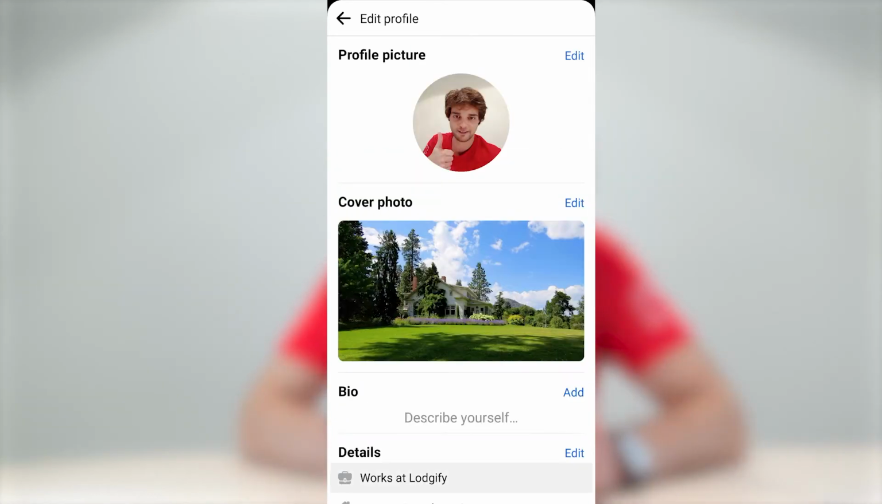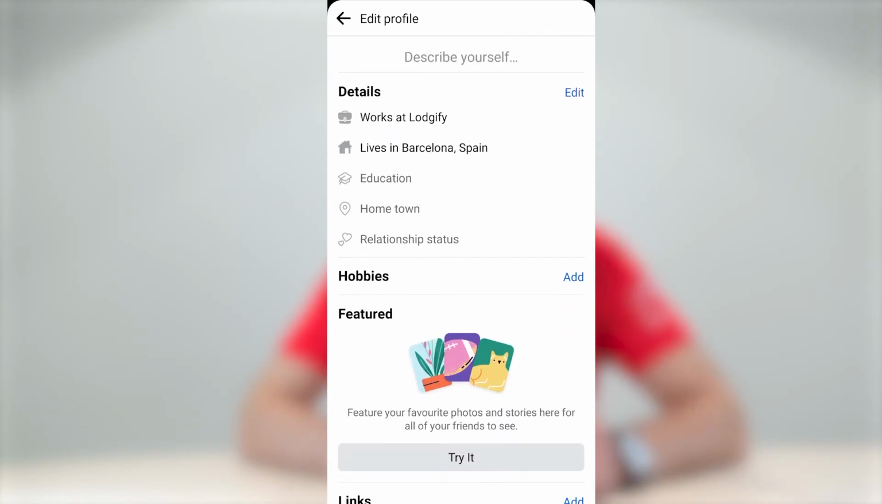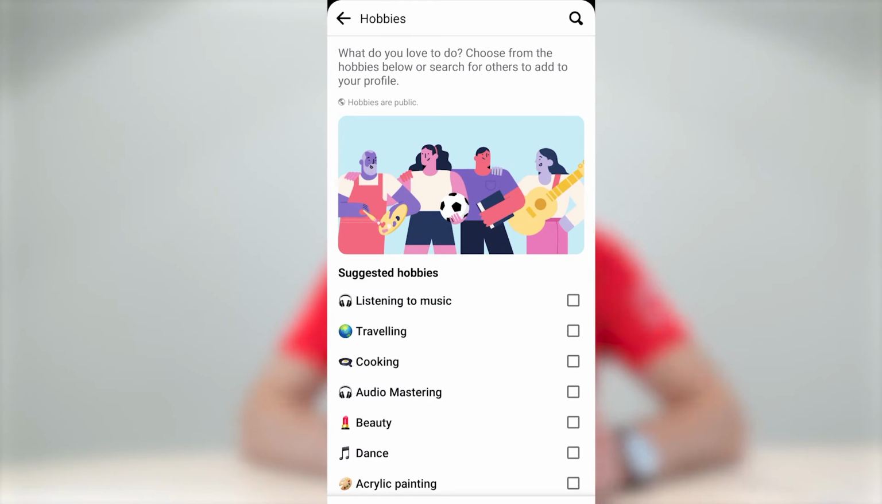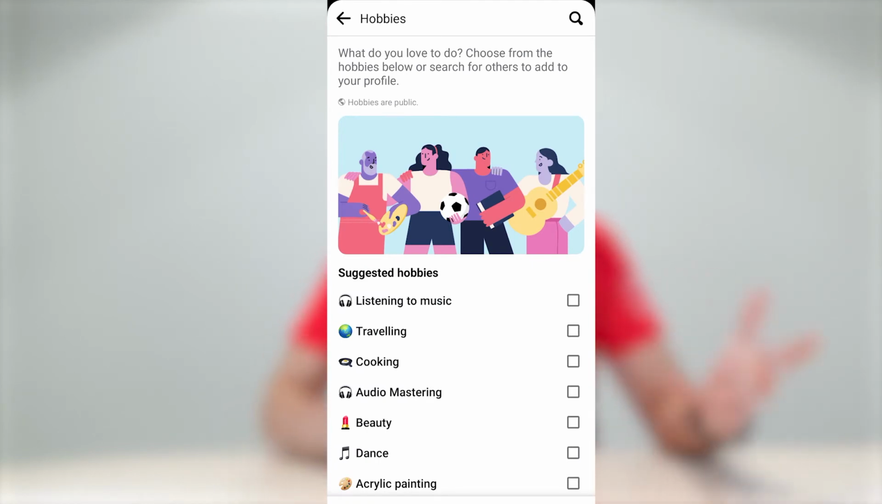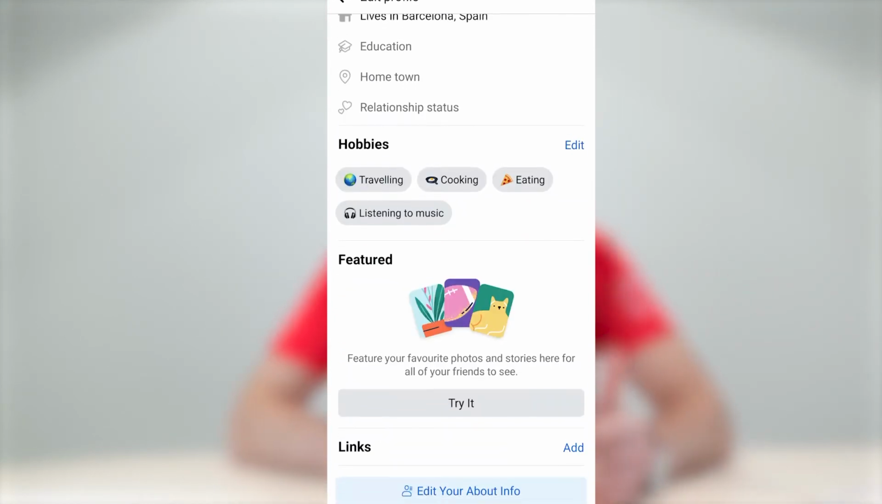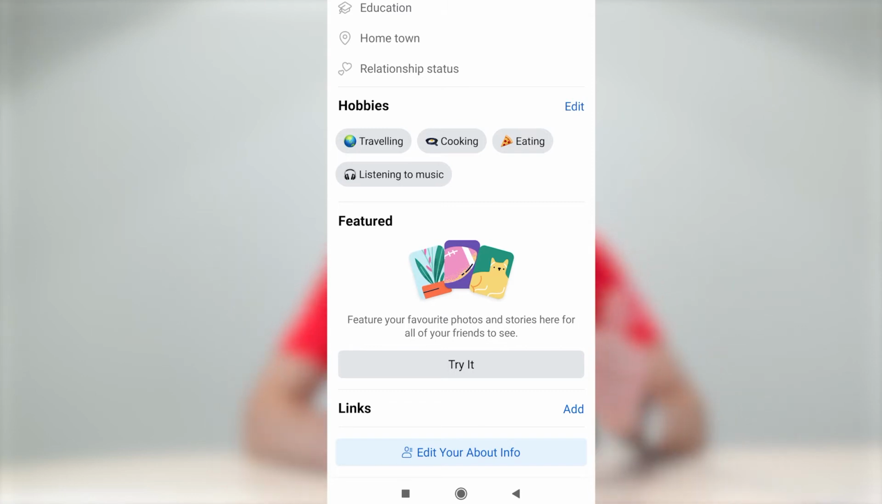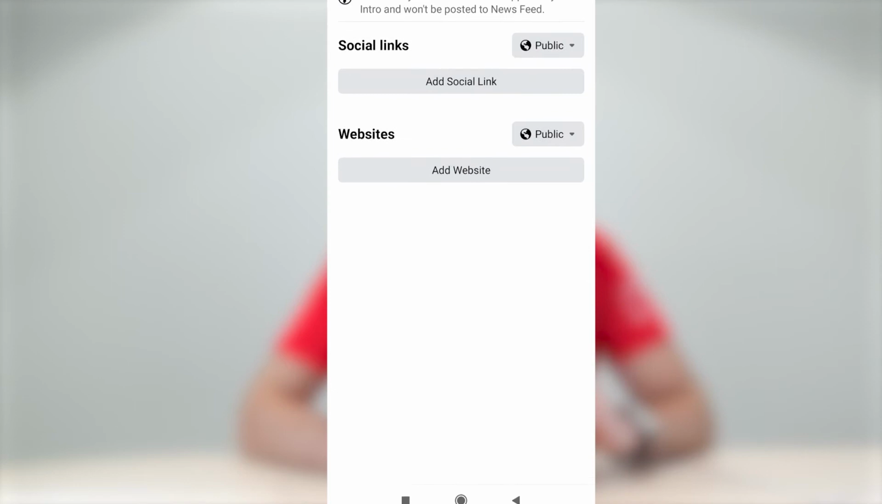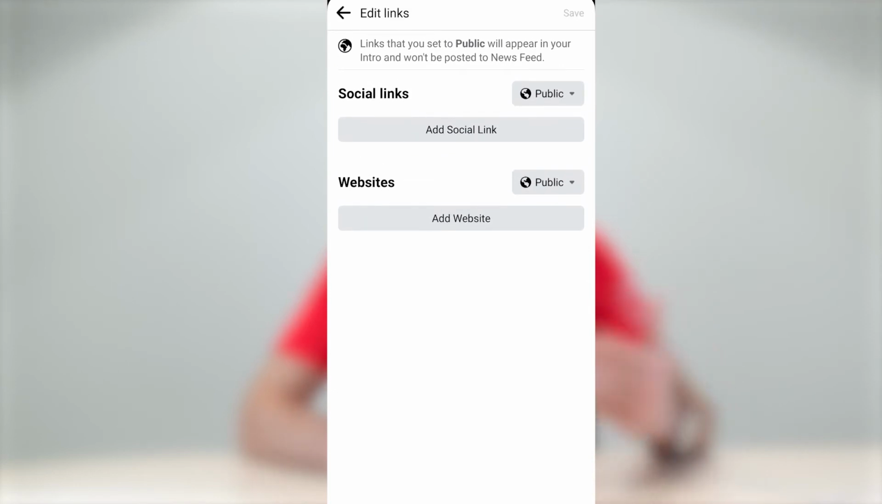Now, what else do we have? We can have some hobbies here. So that's nice, because that's going to make the algorithm work out what some of our interests are. And here, links. This is very important for you. This is where you're going to add your link to your vacation rental website. Here you go. And as you can see, you can also add links to other social media.